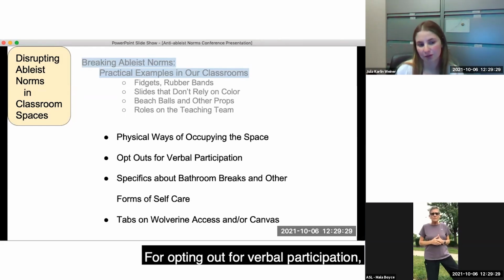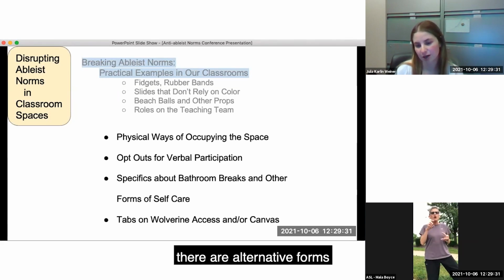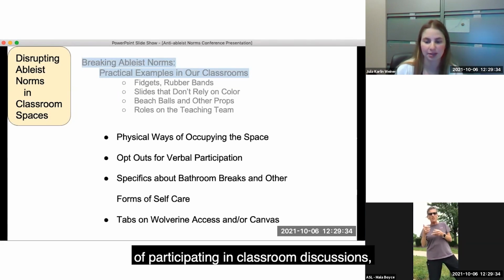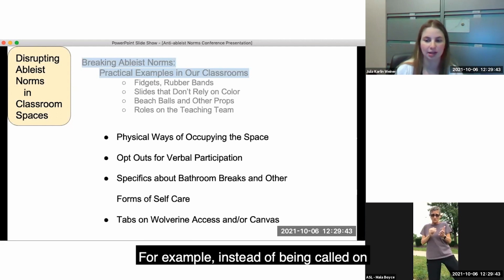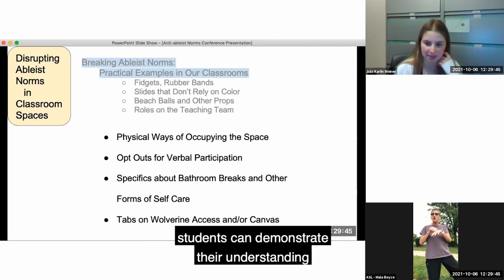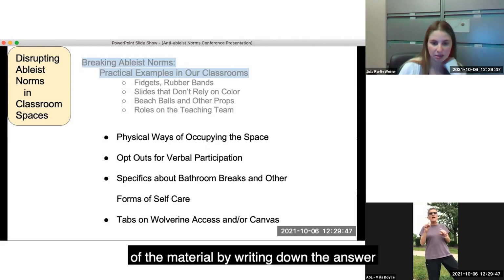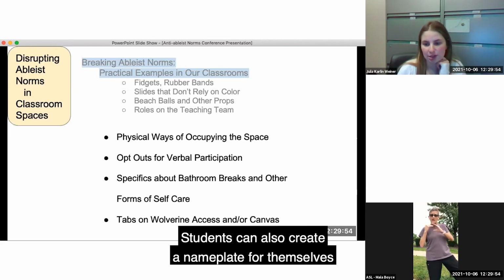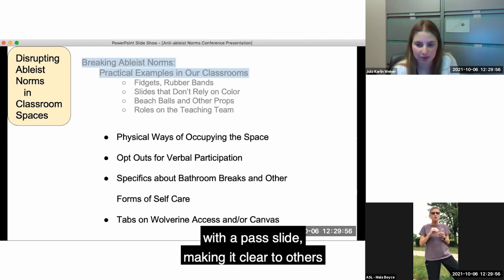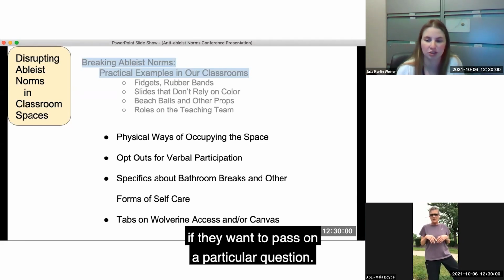For opting out of verbal participation, there are alternative forms of participating in classroom discussions, especially if verbal participation is difficult for some students. For example, instead of being called on, students can demonstrate their understanding of the material by writing down the answer or by sending their instructor a quick email. Students can also create a nameplate for themselves with a pass slide, making it clear to others if they want to pass on a particular question.